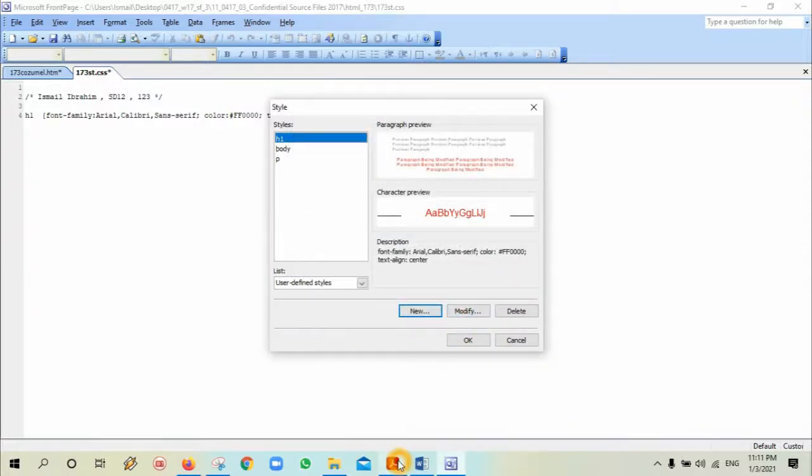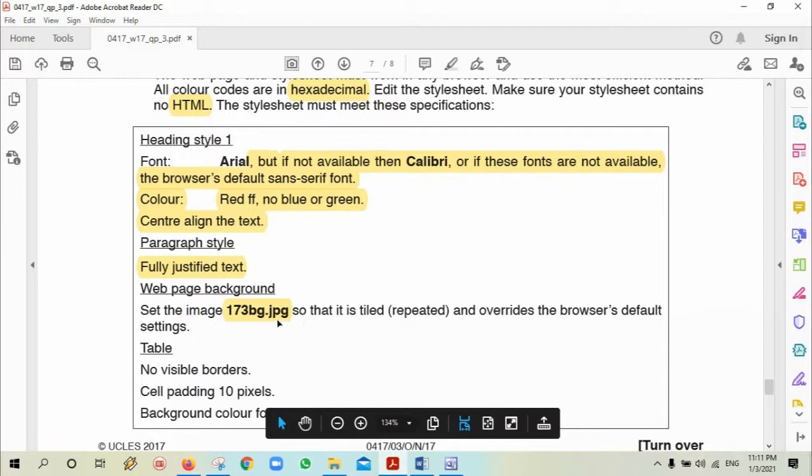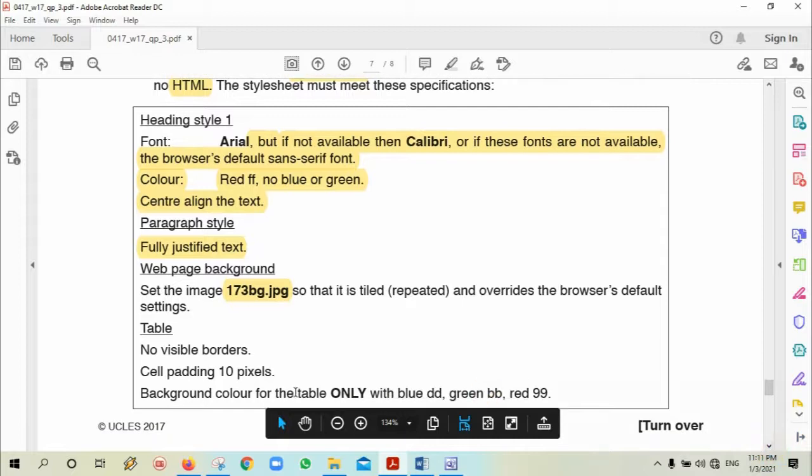And before I go to the next one, let me check. Nothing else. Yes. Table. No visible border. So the table border should be 0. And cell padding is 10 pixels. And background color, let me hide this one. Okay. Let me scroll so I can see what's the last one. Okay. Background color for the table only with blue.